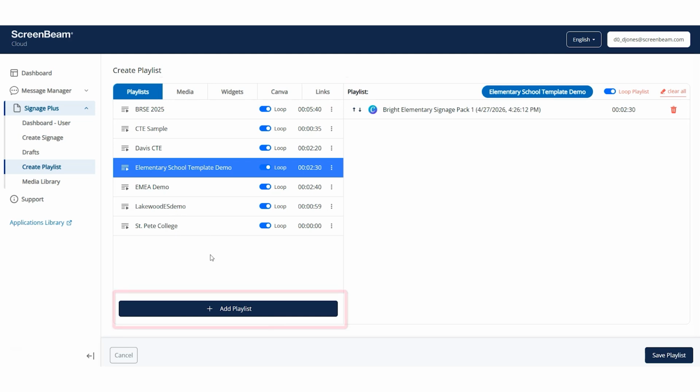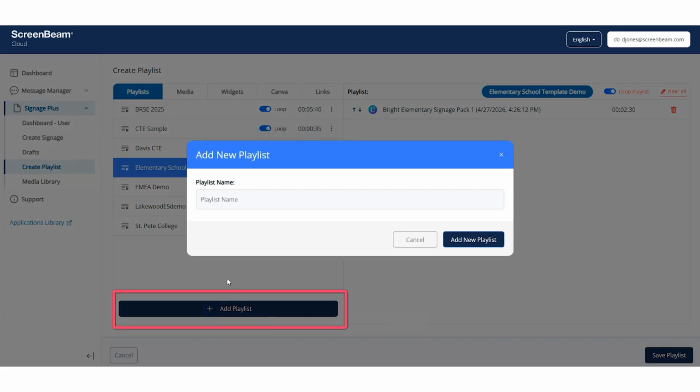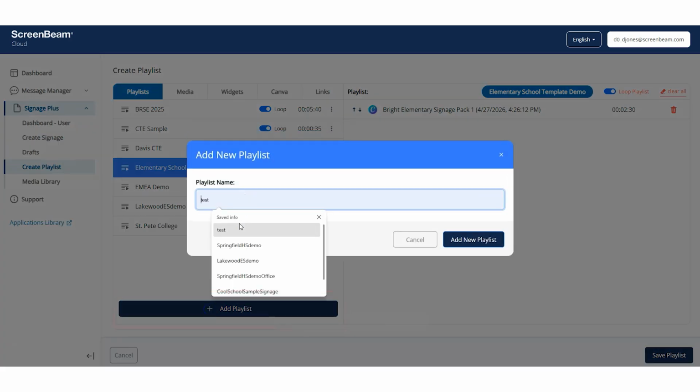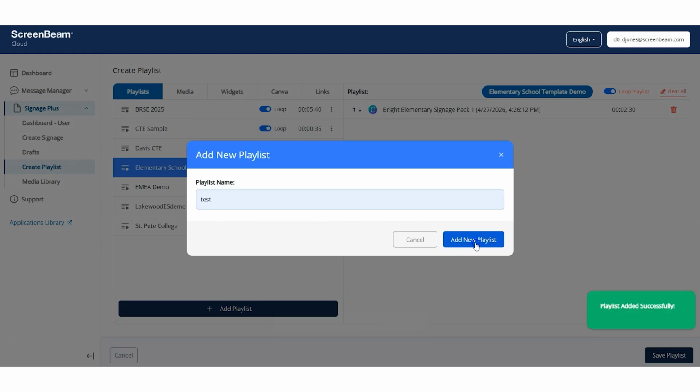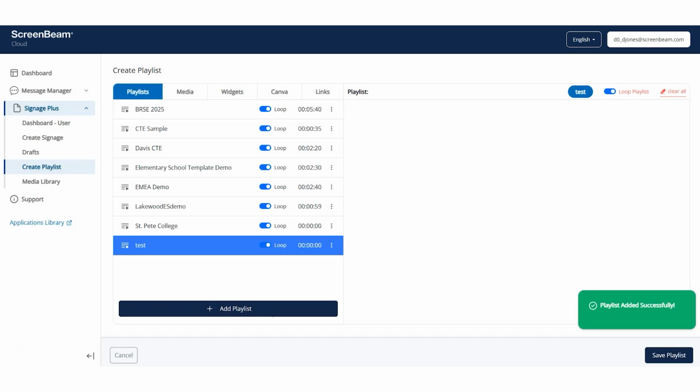To create a new playlist, click on Add Playlist at the bottom of the screen and give it an appropriate name. After the playlist is created, it should be the default list selected and is now ready to accept content.